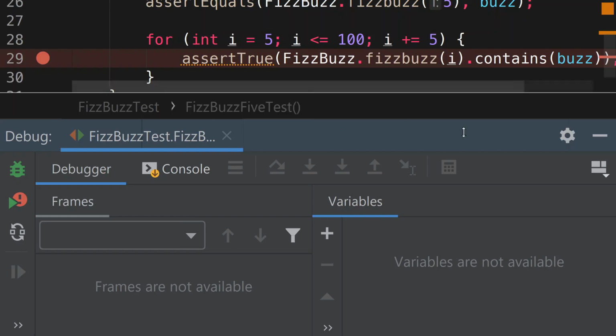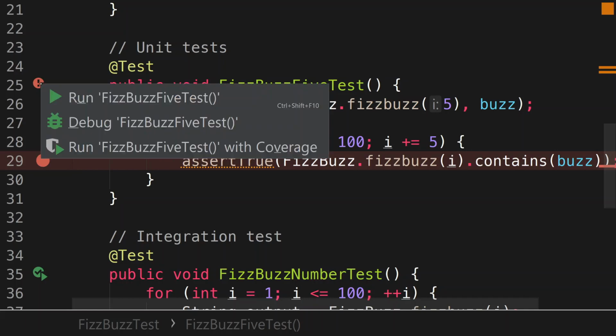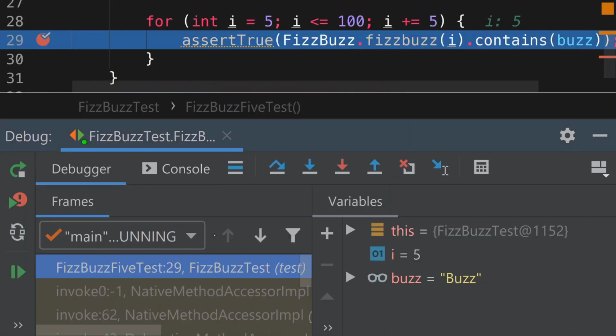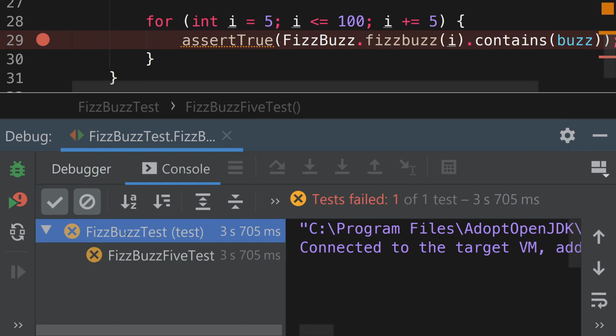If I keep running my program, it actually just finishes and it lets me know that the program has failed. In fact, it just stops execution right there. If I go to the console, there's my test failure.